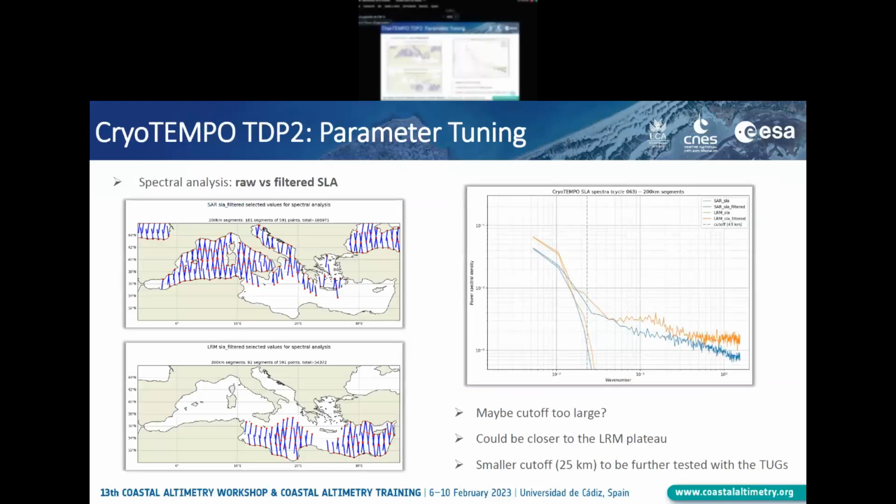Finally, we keep refining the parameters that are used to define the different products. What we have here is a spectral analysis of SAR in blue and LRM in orange, SLA observation from the product. So the blue spectra are based on this segment, orange spectra are based on this segment.